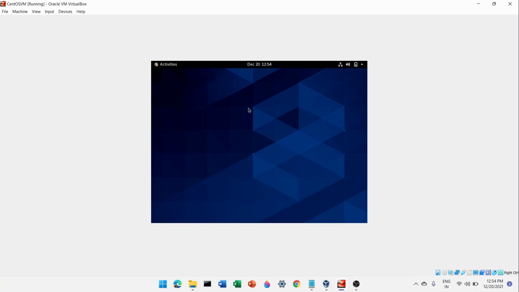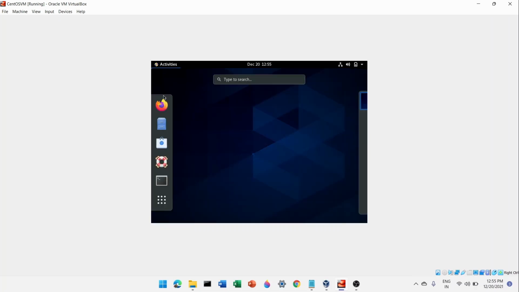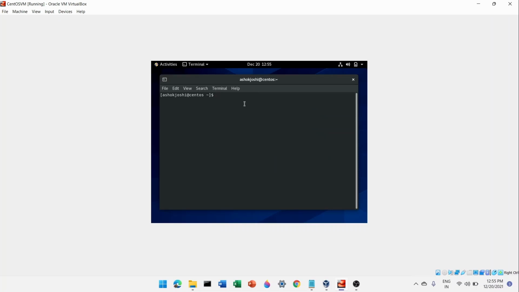So in this video, what we will do is, you can see here, the CentOS screen is very small. We will make this appear bigger so that our Linux learning becomes good. So I will click on this activity and go to something called terminal, and I will log in as root. To log in as root, just write su and enter the password that we had set earlier.